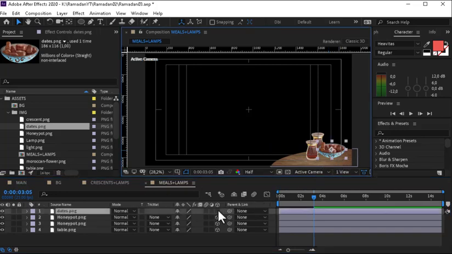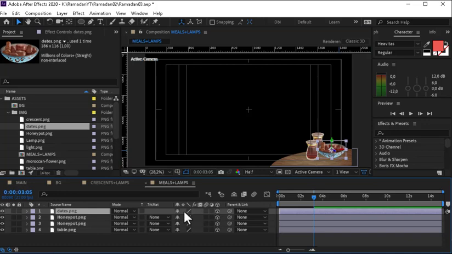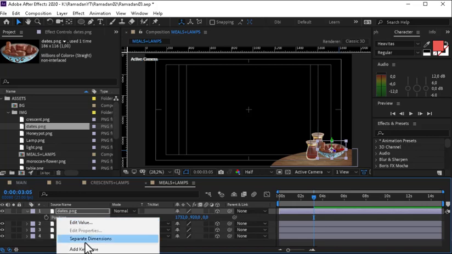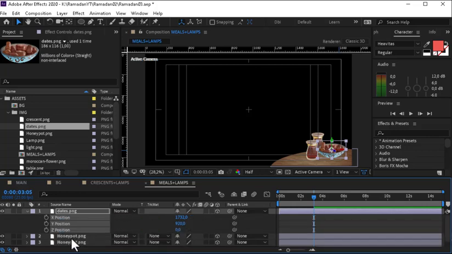Let's convert it to a 3D. Let's add an X position, the separate dimensions. Let's add a keyframe here. Let's move 50 or 30 keyframes forward. Let's add another keyframe here. Let's move it a bit forward to create another keyframe in the middle.